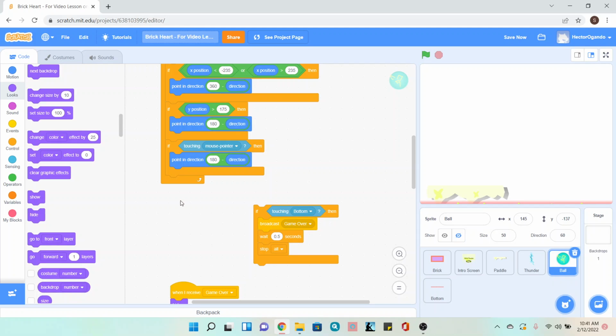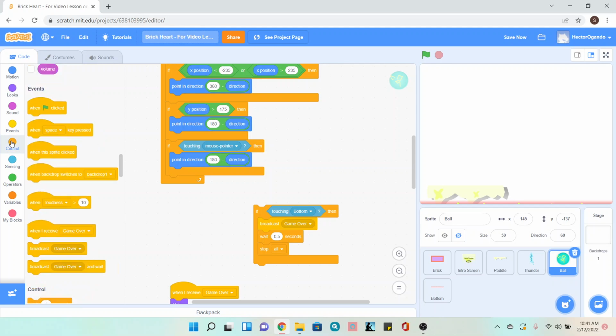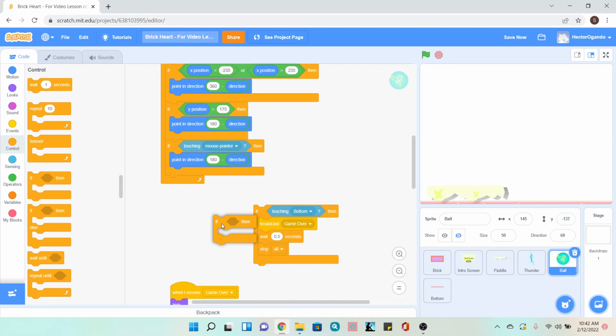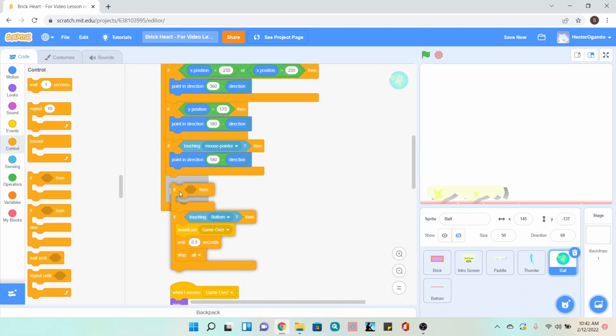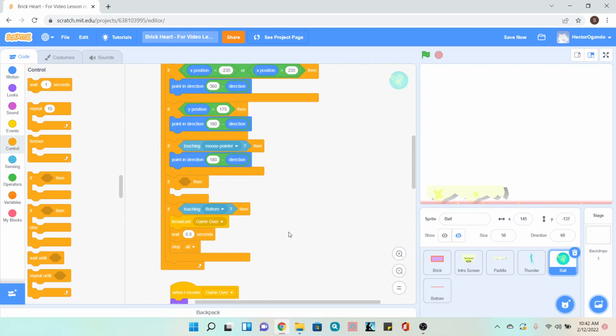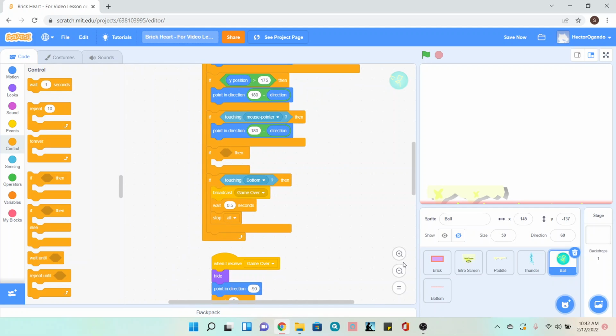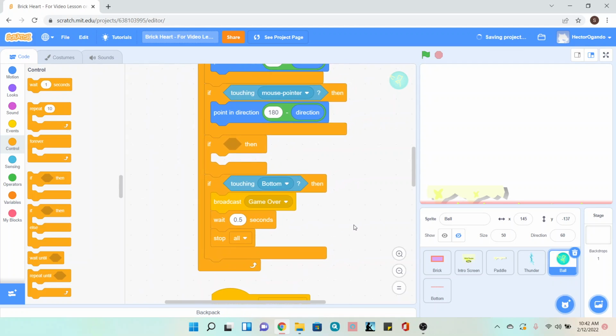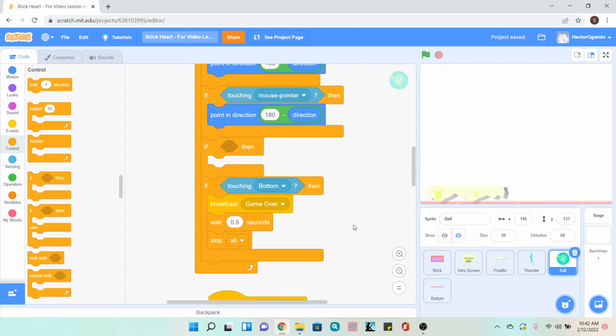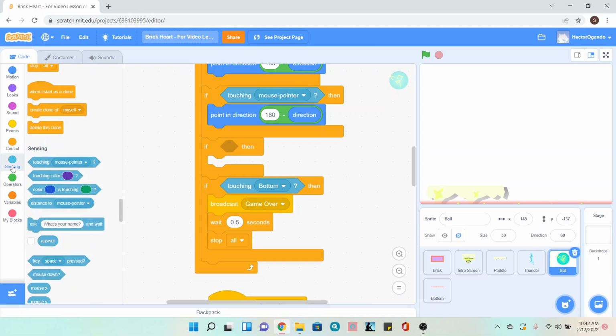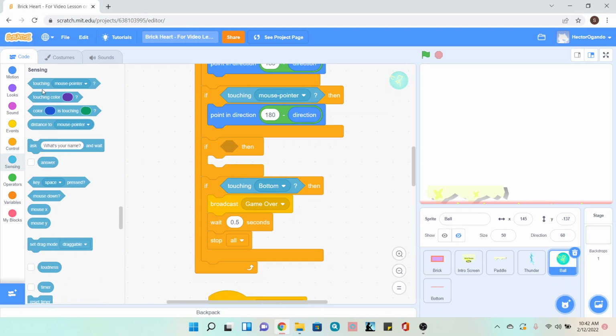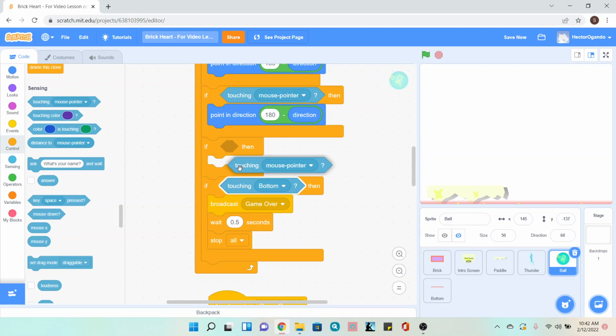And for right now, what we're going to go ahead and do is we're going to go into control. We're going to add an if then on top of this one, and then we're going to put it in. So now inside of this if then, since we don't have the brick sprite, everything is going to be placeholder for right now. So in sensing, we're going to use touching, and we're going to swap this out for brick later.